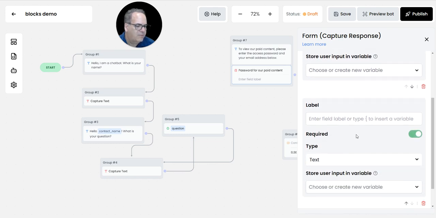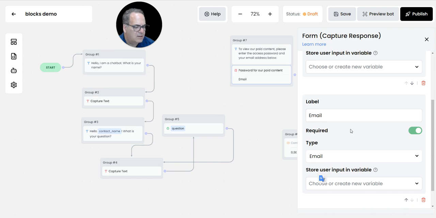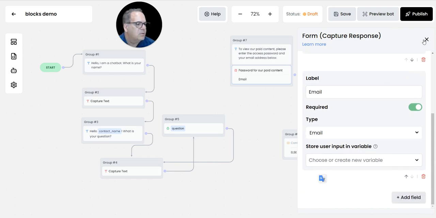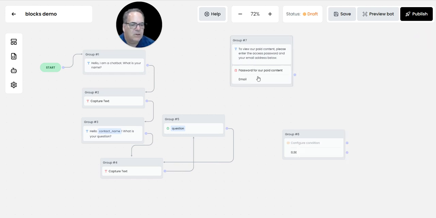And I'm going to have a second variable, two things to fill out. This one will be their email address, and we're going to set the type for that to be email. So we're going to hit close for that. So here we've got our form set up, and you can see it's been configured: password for paid content and email. That's what we're going to be asking them for. So we're going to capture those two things.